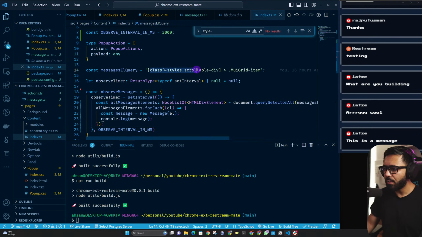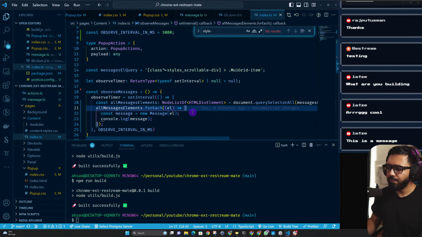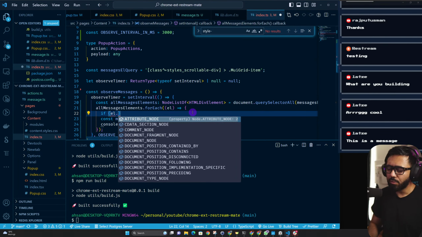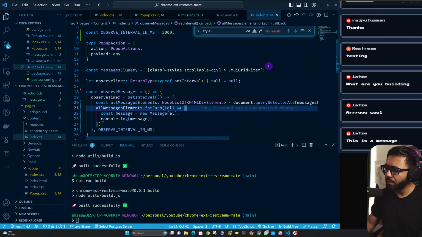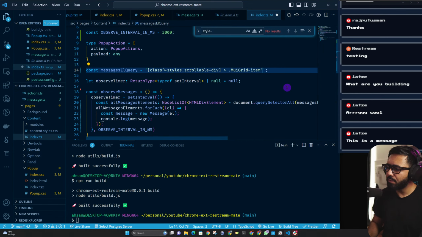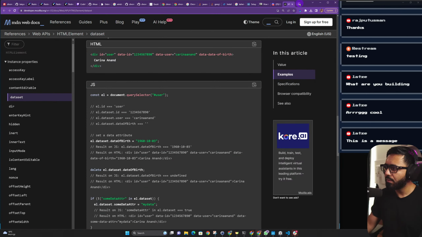So then we can go to our content script, and here in the query, we are going to say any class or any grid item that does not have a data ID. Is that right? Yes. So in this case, we should be saying if element.data. I mean, we can probably do it better with the query. I think if we do something like, all right, let's see.